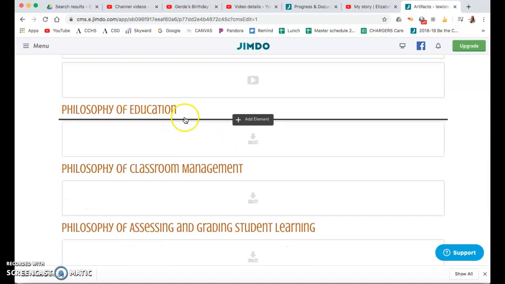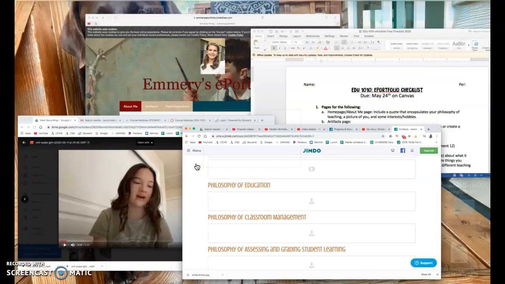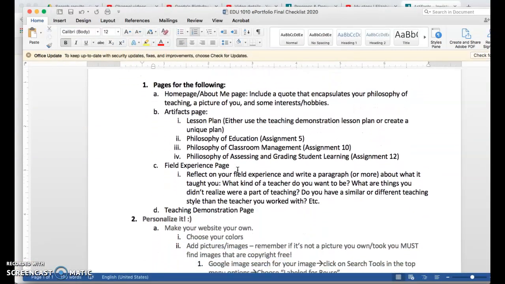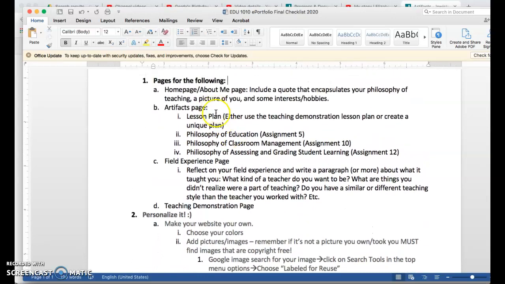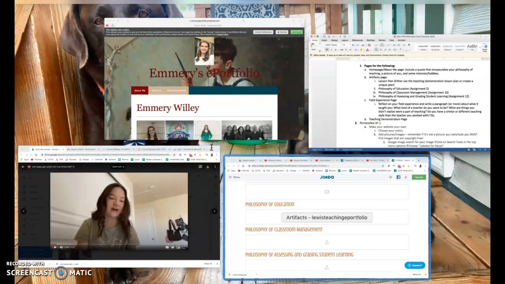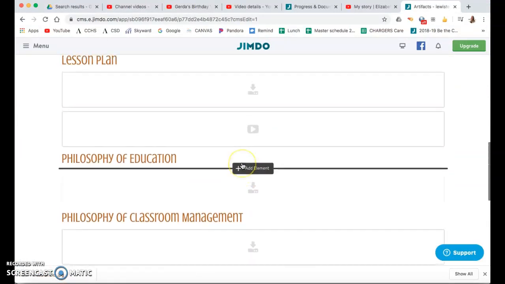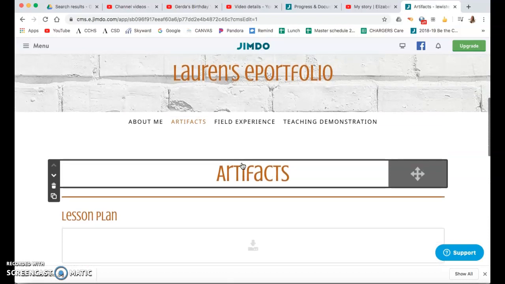Okay, same thing. Philosophy of education, philosophy of classroom management. These are all assignments you've already done and are on this checklist that are also on Canvas for you to look at. And it tells you which assignment it is if it's easier for you to find it that way. So assignment 5, 10, 12, and you upload those onto your website here, just as file downloads so that anyone looking to see what you're all about, they can find it there.